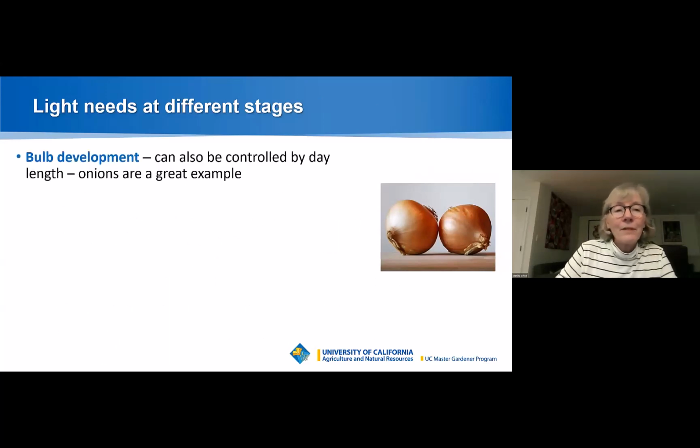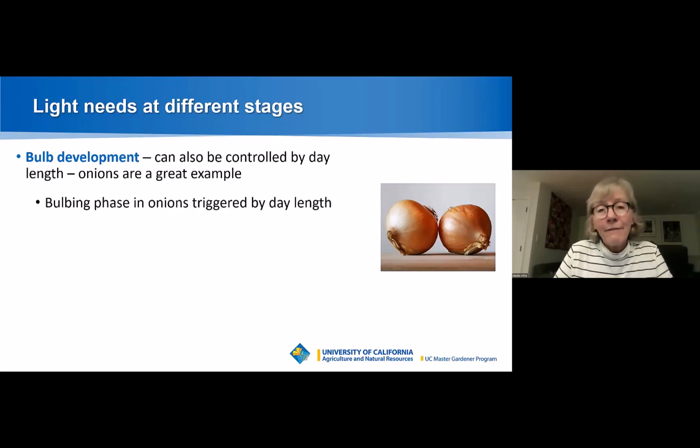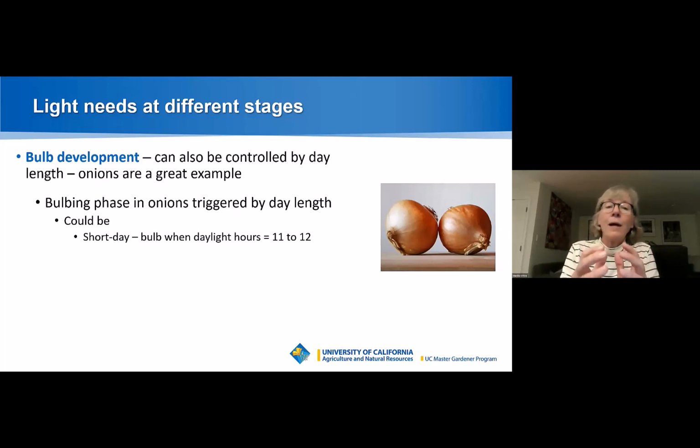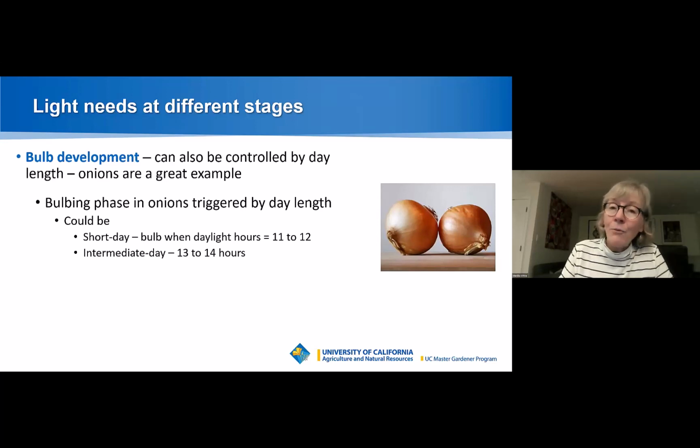What about bulbs? Bulb development can also be controlled by day length, and onions are a great example. The bulbing phase in onions is triggered by day length. You could have a short day onion, and that onion will produce a bulb when daylight hours are 11 to 12 hours per day. An intermediate day onion will produce a bulb when the daylight hours are 13 or 14 hours per day, and the long day, 15 to 16.